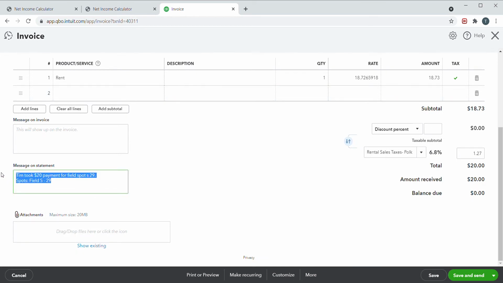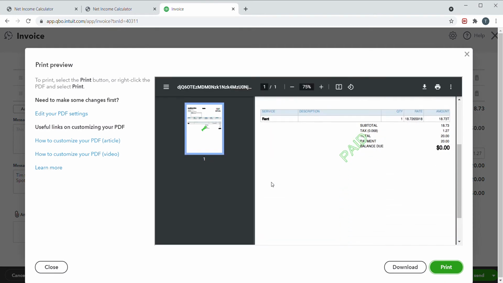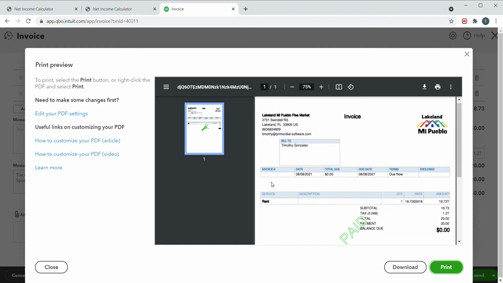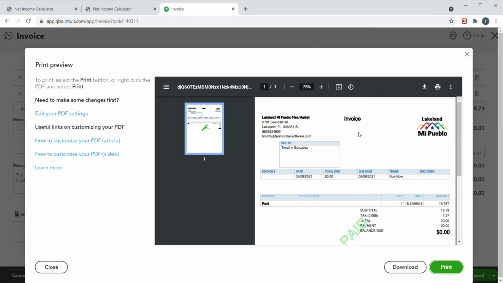So in our notes, it's going to go there, and if we go to print preview to print invoice from here, those notes are going to say private.